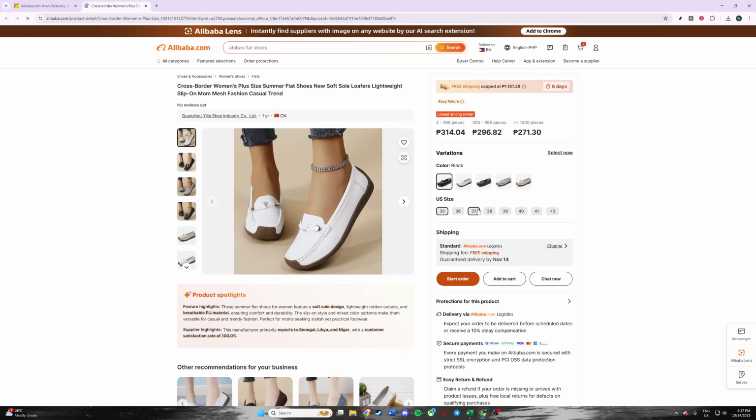If everything looks good, the next step is to initiate the order. Alibaba provides a Start Order button on the product page. Clicking it will take you through the purchasing process. Alternatively, if you have specific questions or require further customization, you might consider using the Chat Now feature to communicate directly with the seller. Building a good rapport with the seller can sometimes lead to better deals or customized orders, especially if you're ordering in bulk.